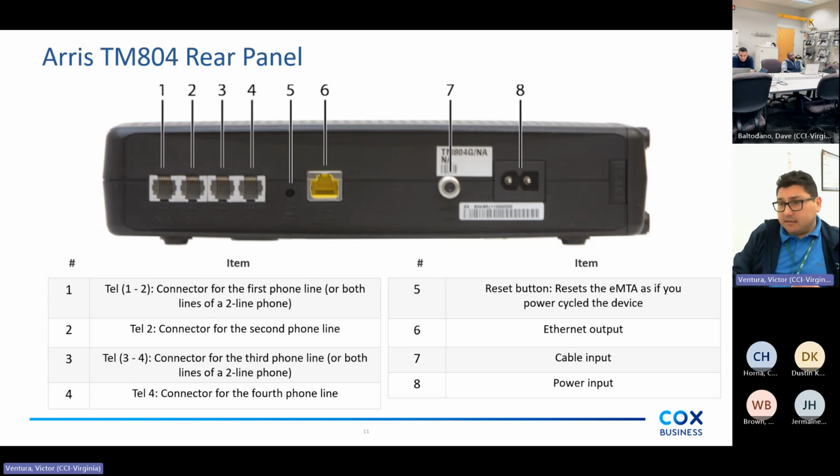Now, the EMTA can do both data and voice. However, we do not use it to output internet for our customers' data network. Right now we only deploy it for telephone lines.